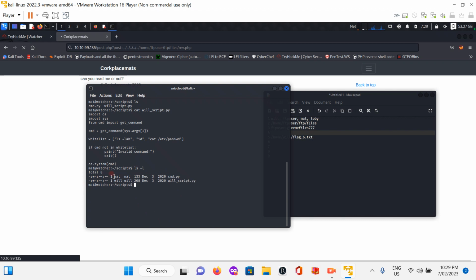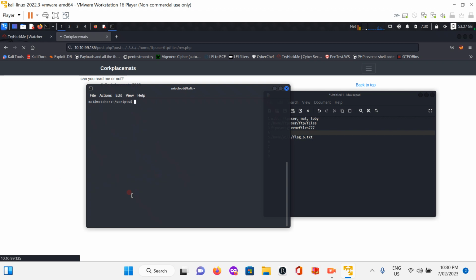So who are we? Matt. Yeah, so Matt owns and can write to cmd.py, and Will owns and can write to his script. And when Will's script executes, it runs as Will. Because Will's script is pulling information from command.py, anything we have in command.py will be run as Will. So yeah, that's Python library injection or abuse.